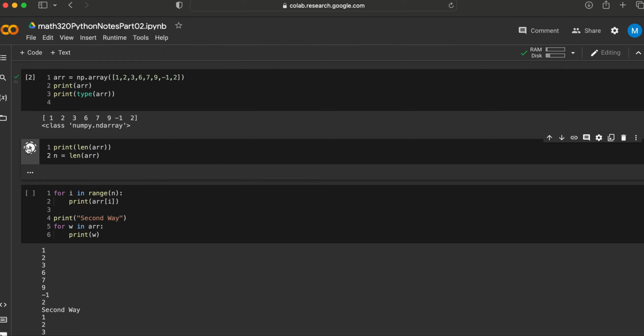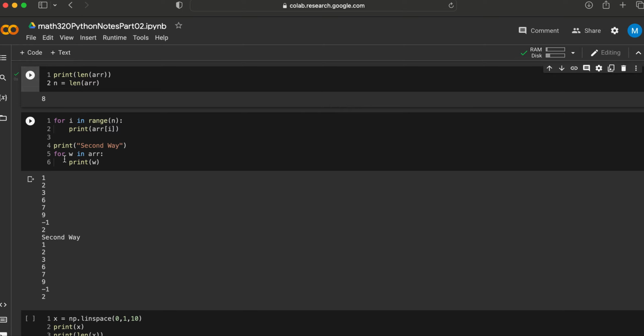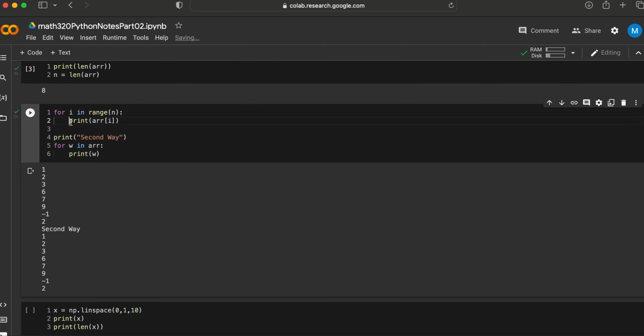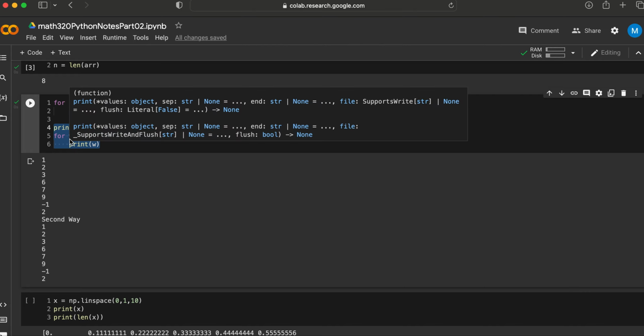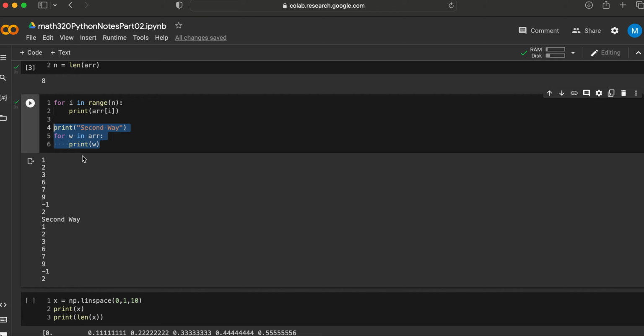Alright, so the length of an array is just the number of elements in the array, 8. Just like Python there. And just like a Python list, notice we access it with a subscript notation here. So we can say for I in range of n, print array I. And the other way to access the elements in the array, which is common in Python but not so in arrays, is to just say for w in array, print w.